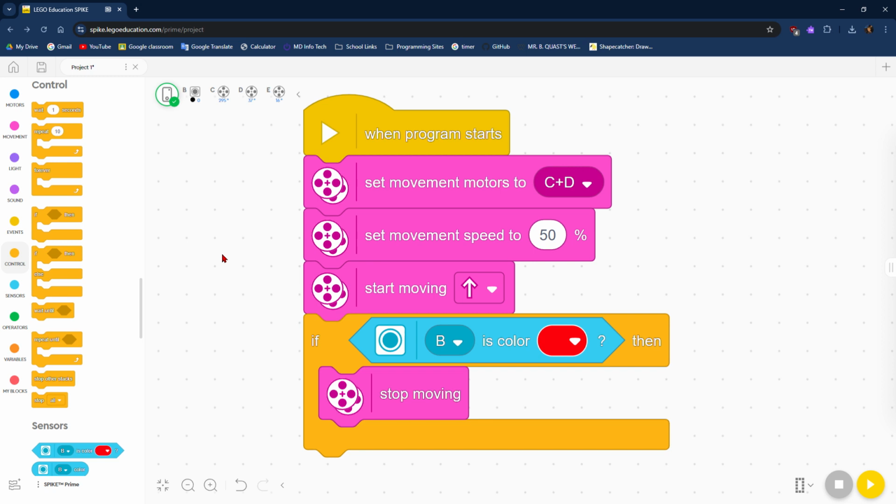Okay, so in front of us, you can see a basic program. Now, this program does not work. What this program is trying to do is set the robot's motors, and then start moving forwards. And then if the robot color sensor sees the color red, then the robot stops moving. Now, you might think that sounds like it's going to work perfectly. The robot's going to drive forwards until it sees red. But that's not what's going to happen, because let me show you what the robot is going to do.